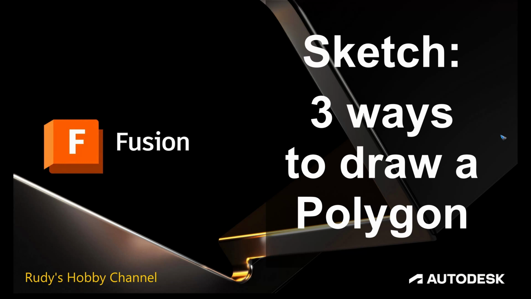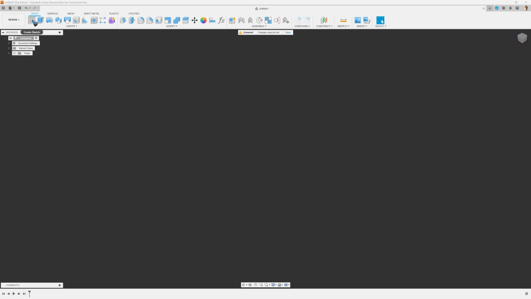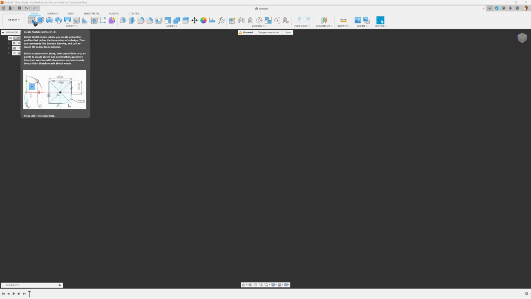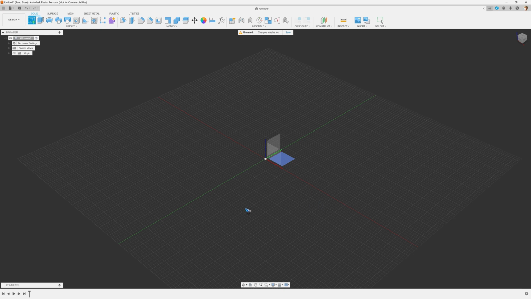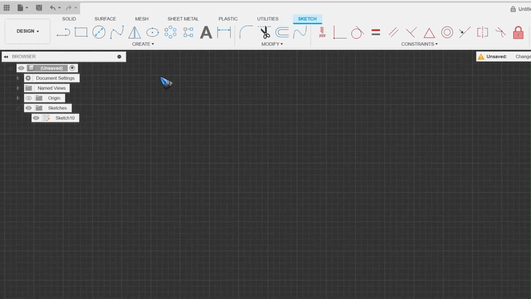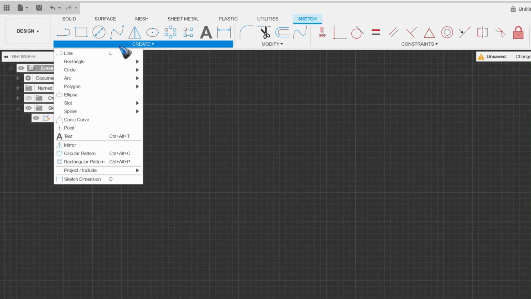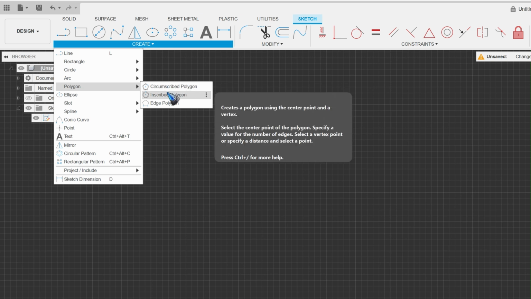Welcome to this video on 3 ways to draw a polygon in 2D sketch mode of Autodesk Fusion. To start sketching, we click the Create Sketch icon on the toolbar, and the next thing to do is select a plane to work on. The ground plane, click. To create a polygon, let's go to the Create menu, then find Polygon, and we see there are 3 ways to do it.